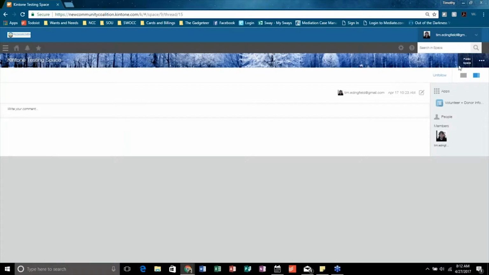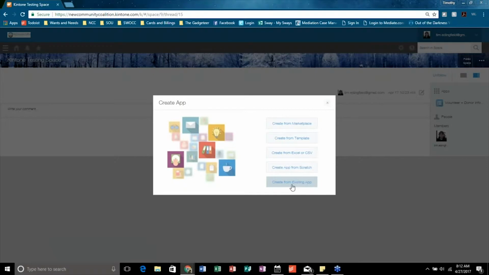So if you look at the top right-hand corner, you'll see three little dots. If we click on those dots and then we go to create application, we can create an application from the marketplace, which Kintone has amazing pre-made templates for us to choose from. We can create it from a template that we have made in the past.